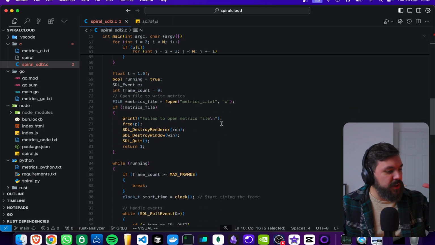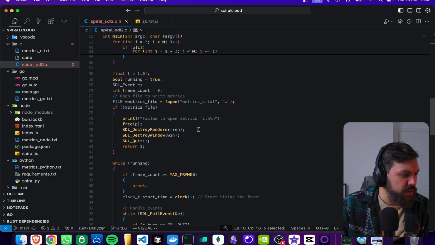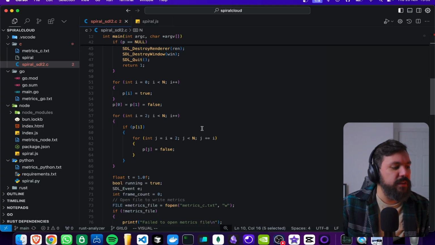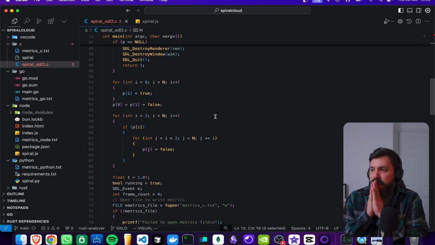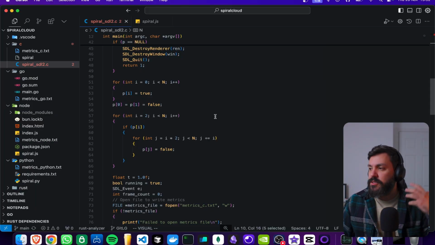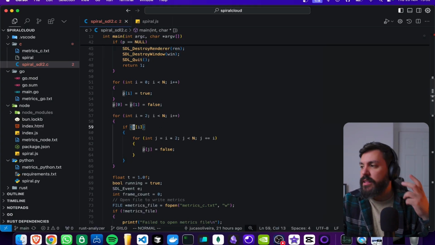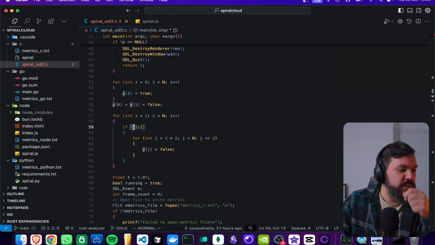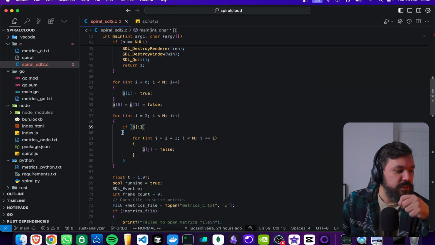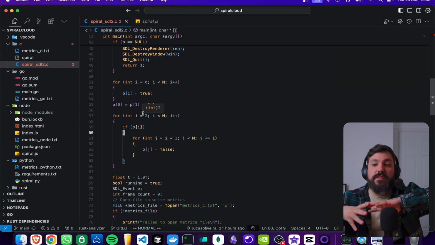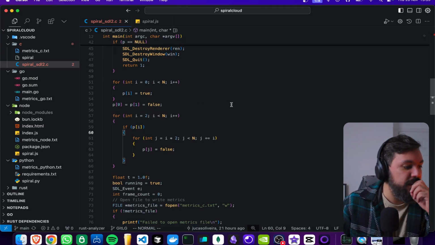99999, so almost 100,000. Oh, I forgot the full here. Okay, so we assume that all numbers are prime until n, and the array p is a boolean where we mark whether each number is prime. For every i plus 2 until n, we mark it as non-prime, so it's false. For every i, we mark j as false, and this is going to define the prime numbers.